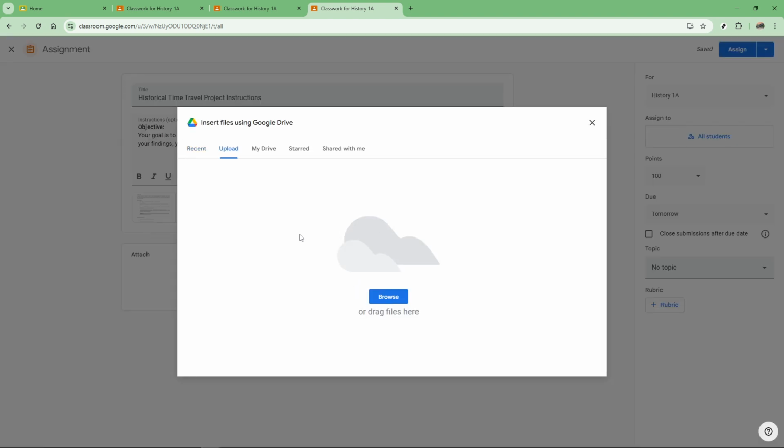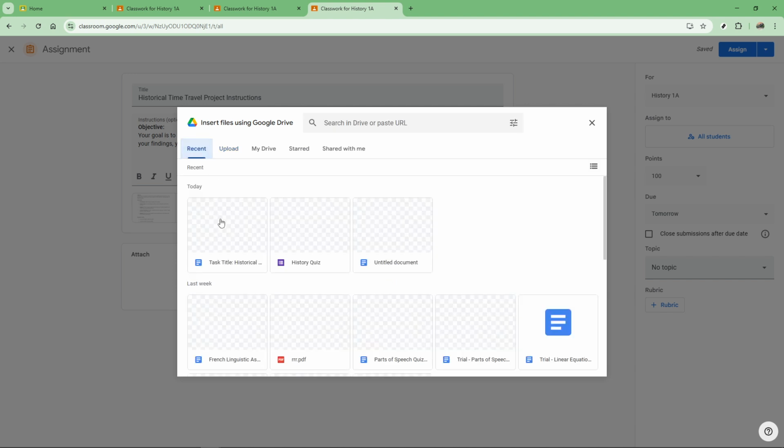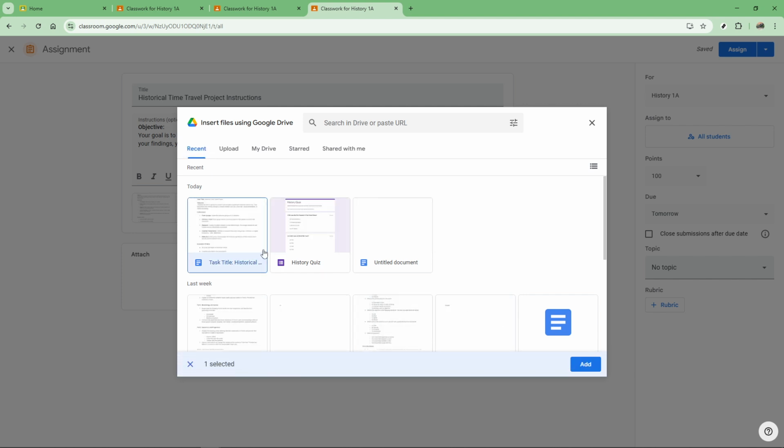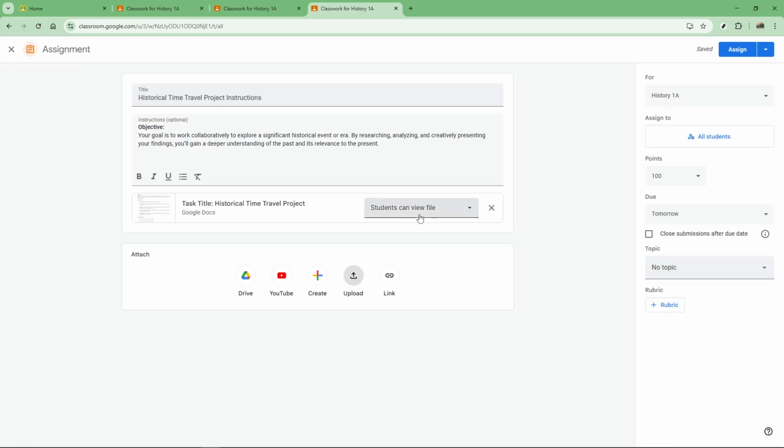After attaching the file, make sure you set it so that students can edit the file. This will allow all participating students to collaboratively work on the document, providing updates and inputs directly, which is vital for effective group work. This option fosters a real collaborative environment by enabling students to contribute equally and keep track of everyone's input. Now we're getting close to wrapping things up.